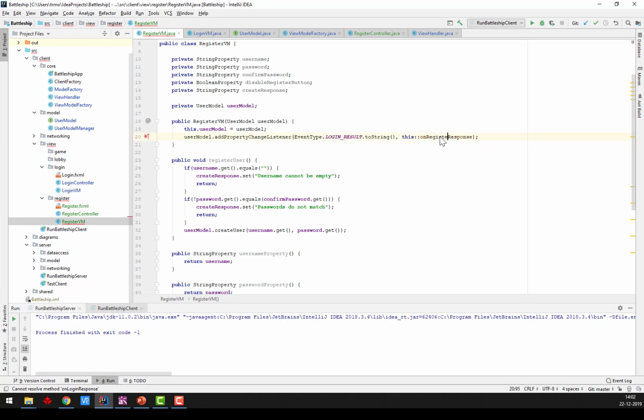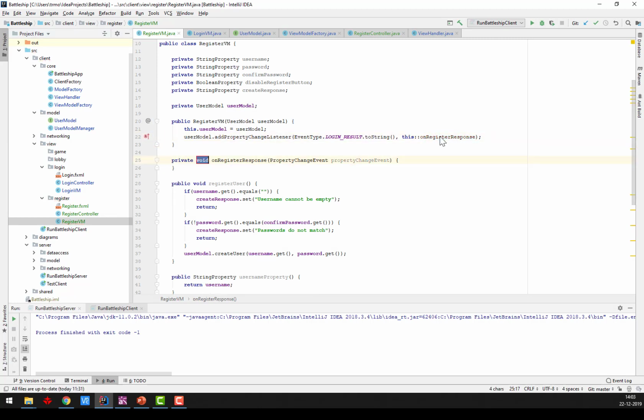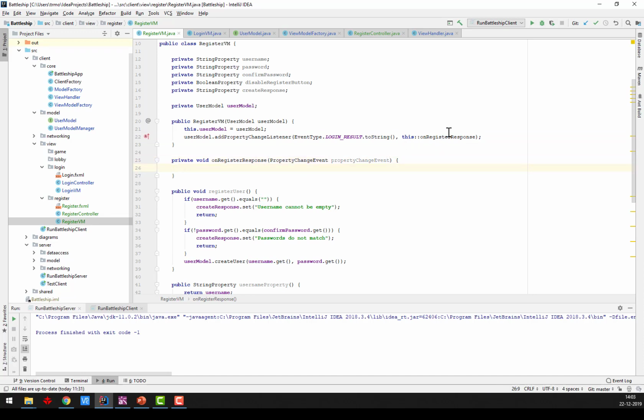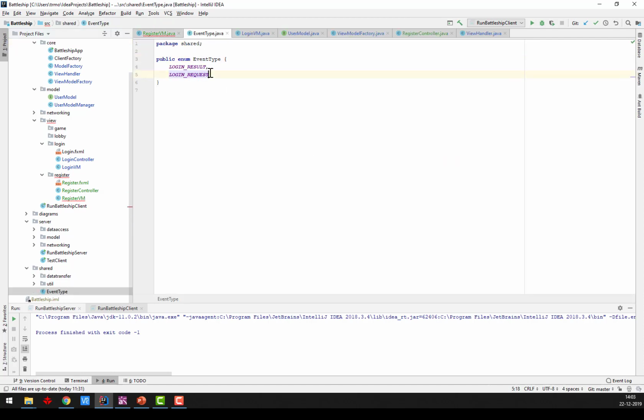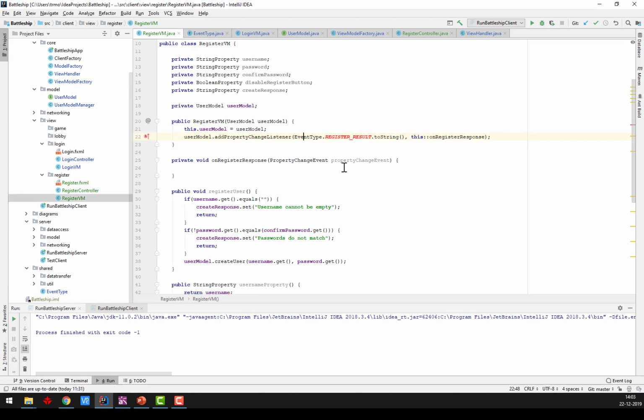on register response, I need a method for this, right? So when I get a response back from the server, or from the model, which will get a response back from the server, I need to react to this one. I also need to register result. I need to create a constant field like this, right? I also need a request for it. Request like that at some point.